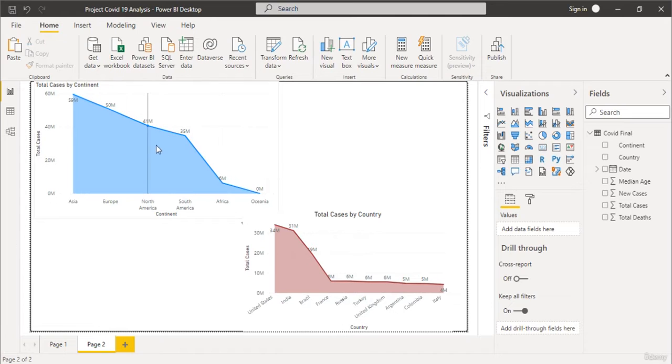So what we will do is try to look for factors which allow all these things to happen. We are getting that in Asia most of the cases come from India, and in North America most of the cases come from the United States.